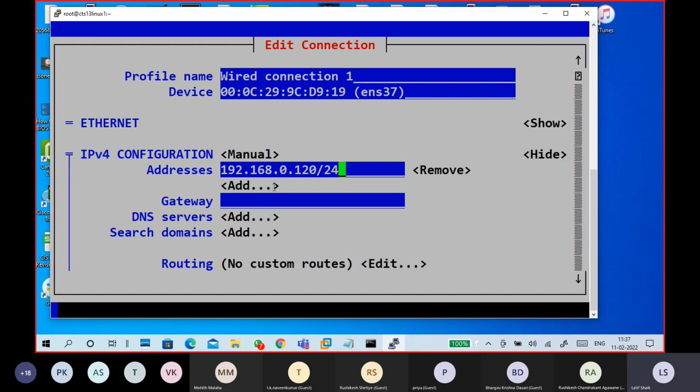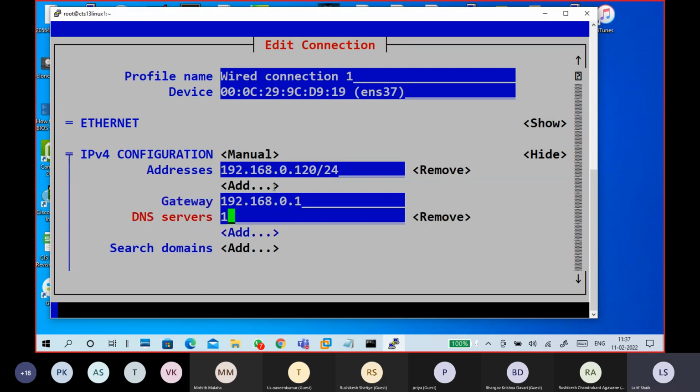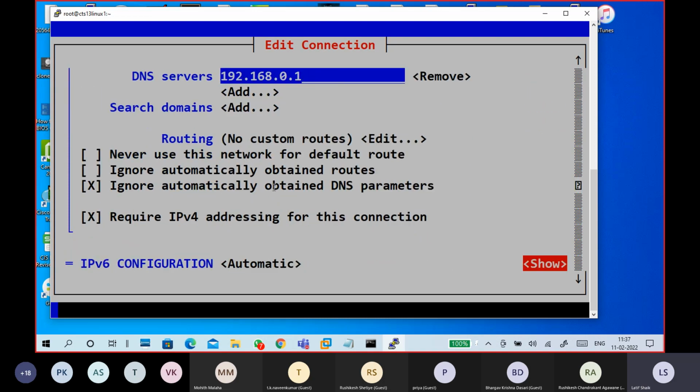Okay, it is IP. /24 is class C, /16 class B, /8 class A. Remember. And also giving my gateway. And DNS is also there, so I'm giving the DNS address also. Okay, so this is the finally assigned IP address.